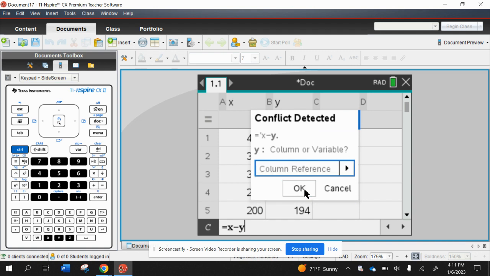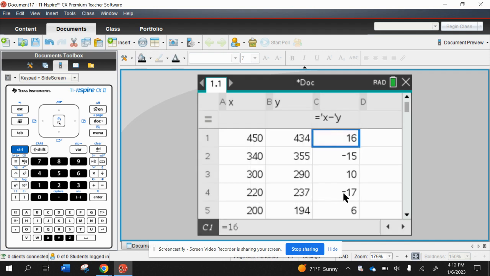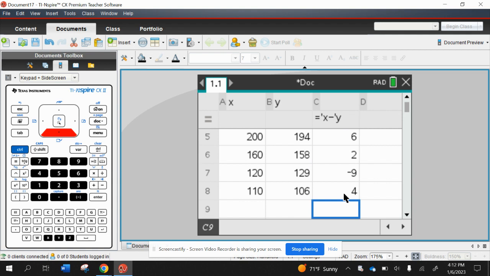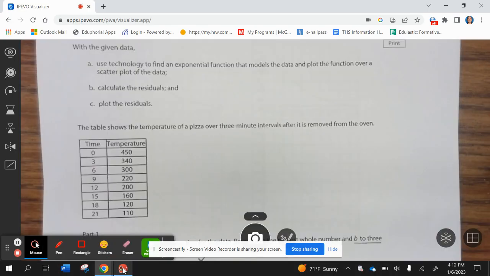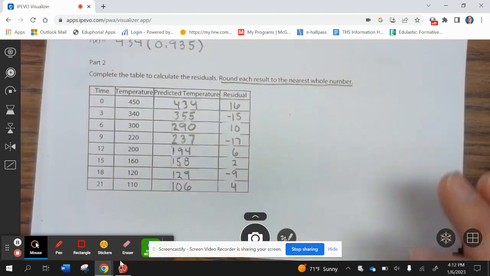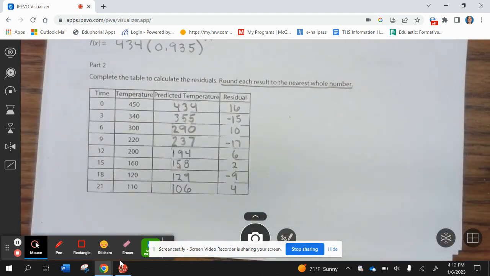Variable reference is fine, so press OK. Let's go and do variable reference again, press OK. Ta-da! There is your residual column. So 16, negative 15, 10, negative 17, 6. I'm going to scroll down. 2, negative 9, 4. So there are your residuals. All right.